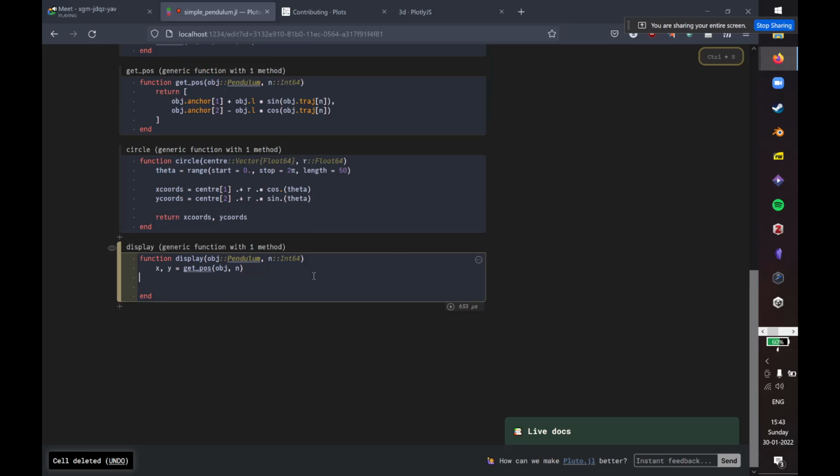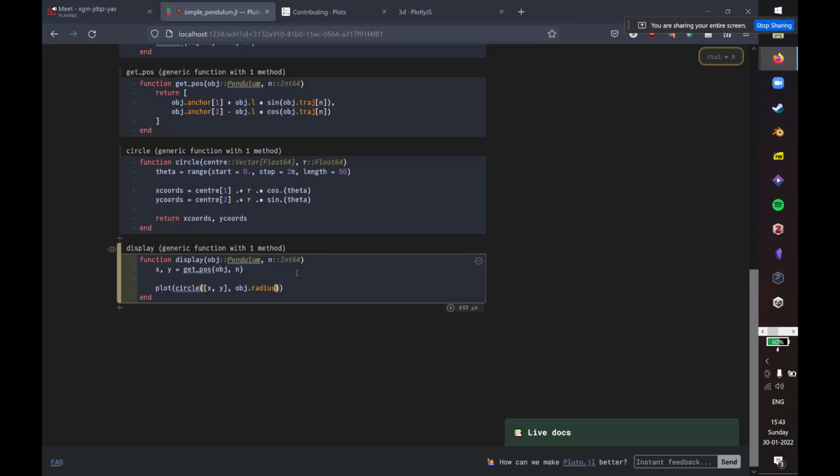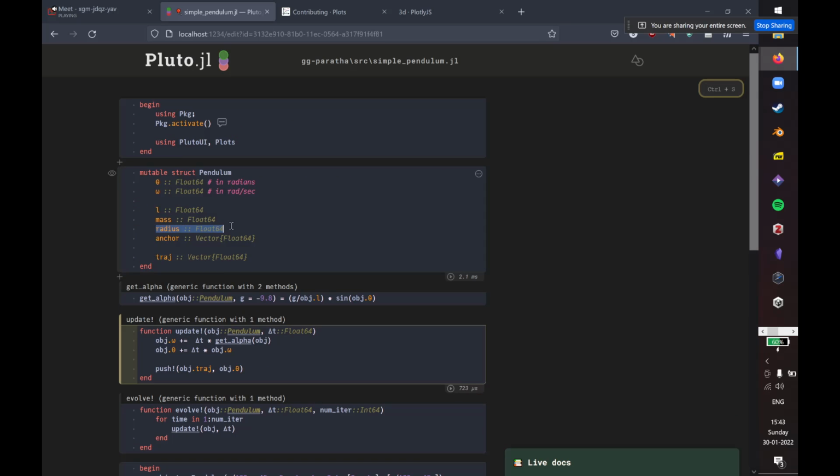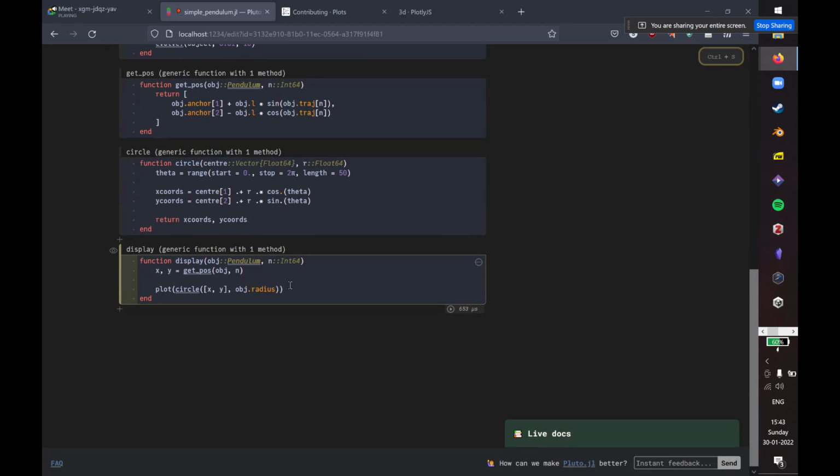So let's maybe just try and plot that. So let's start. Plot. I would like to plot the circle of center. What would be the center? The center is now x comma y, right? I'll leave this here because the get position gives you the center of the bob, and that would be the center of the circle we'd like to plot. So pass the center just like that, and then the radius we can access through object.radius because radius is one of the attributes here. So once you have passed that, the circle function should be working fine.